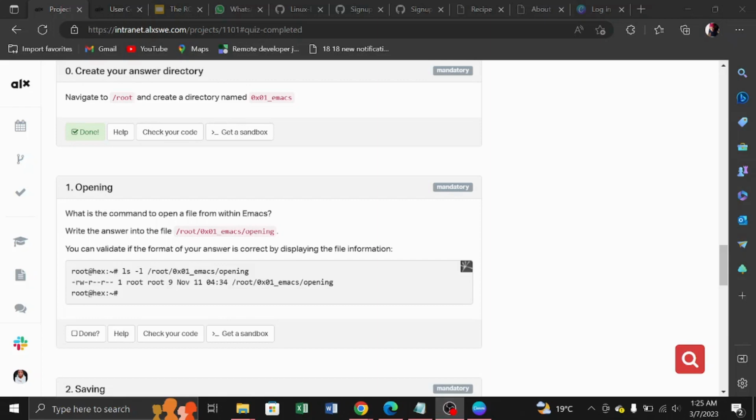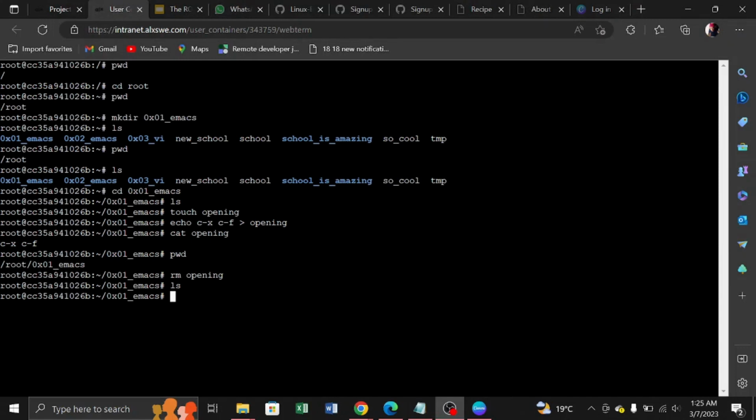Okay, so we are told to write a command from within Emacs. So we go to our sandbox. We can type clear. Sorry, my sandbox is not responding. Clear, which will clear the screen. Then type pwd so that it can print the working directory. As you can see, we're in this directory.